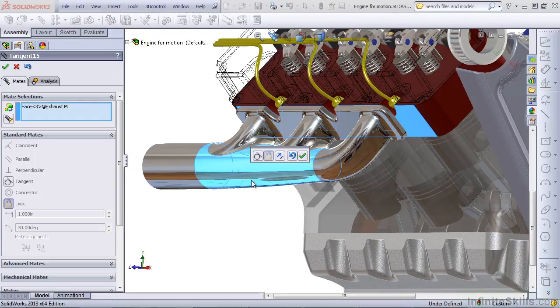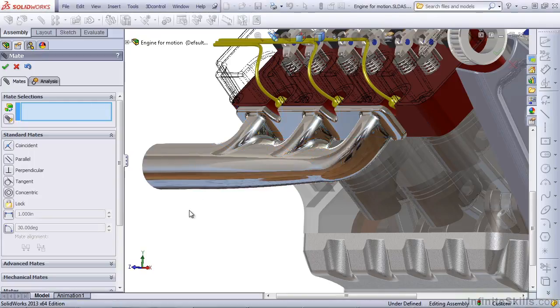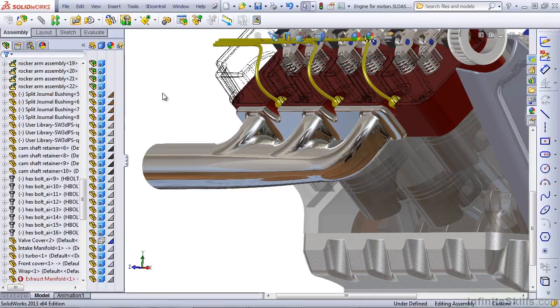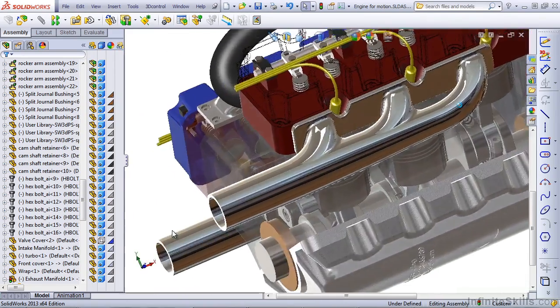You don't have to have any sort of prior relationship, but other relationships don't hurt the lock. If the cylinder head moves in any way, the exhaust manifold is going to move along with it. Lock is a great way to ensure that two parts maintain their relationship without needing to explicitly create mates between the two parts. The third type of oddball mate relationship is called in place.